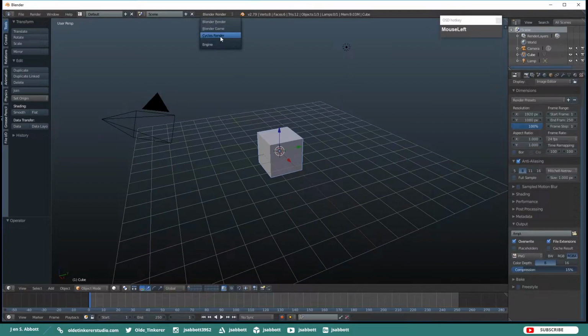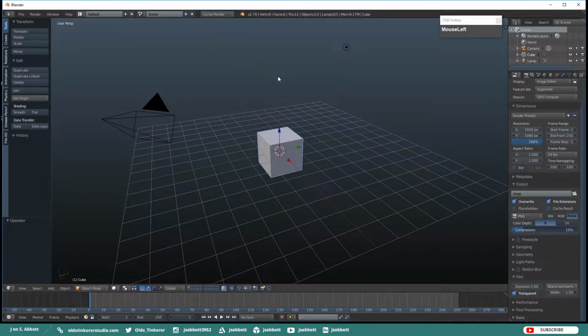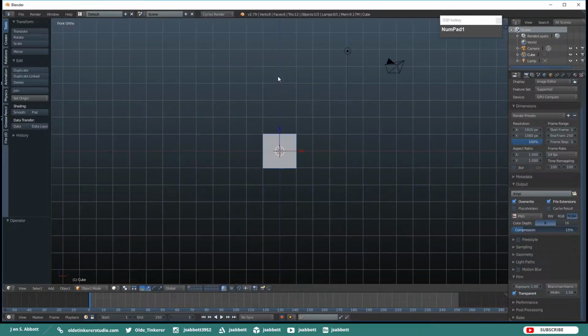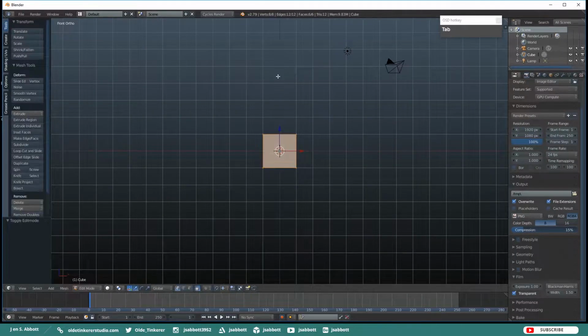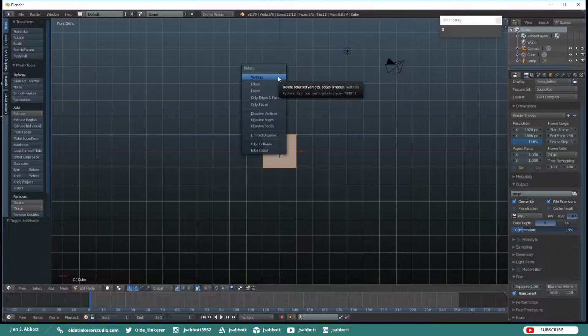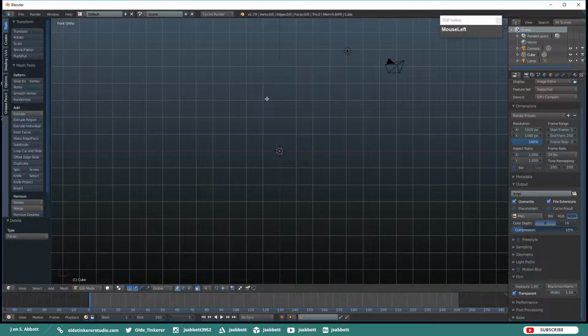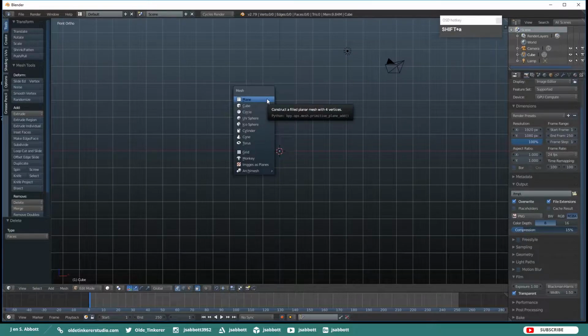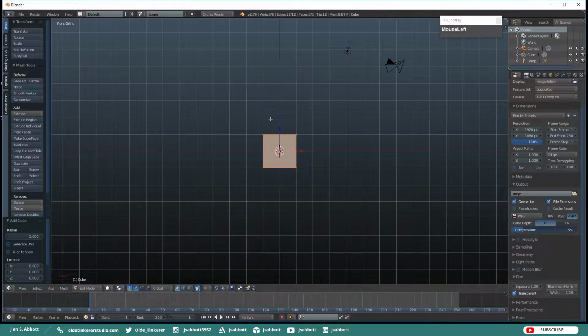Let's change to Cycles Render and go into orthographic and front view and tab into edit mode. Go ahead and delete the default cube and then add another cube, and this is going to be our container.